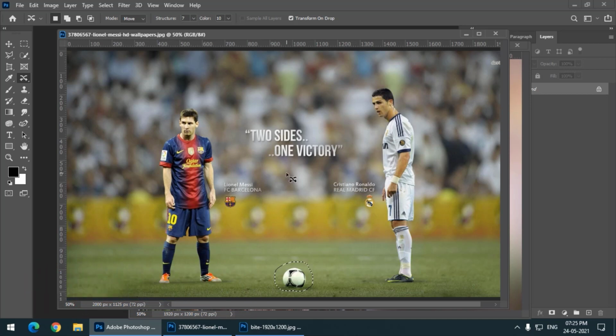And before that we have to select this mode as move. The structure and color values I have kept at maximum. The minimum value of structure is 1 and the minimum value of color is 0. So I have kept the structure value at 7 and the color value at 10. These are the maximum values so that it blends well in the background. If you keep the values at minimum, it doesn't blend well in the background.